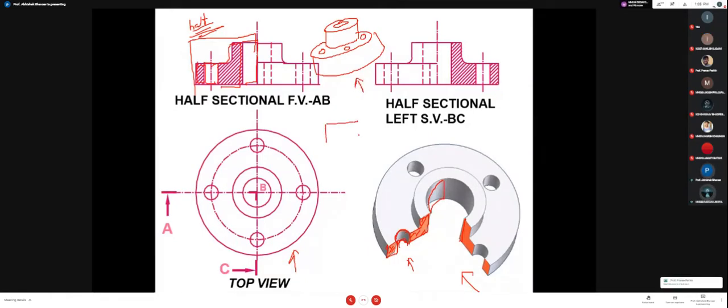If you want to see the front view, you will get such a rectangle. This is the other rectangle. So the other rectangle is visible to me. Here one center line will be there. The center line will be visible to me. The hole is through, so I can draw the through hole.